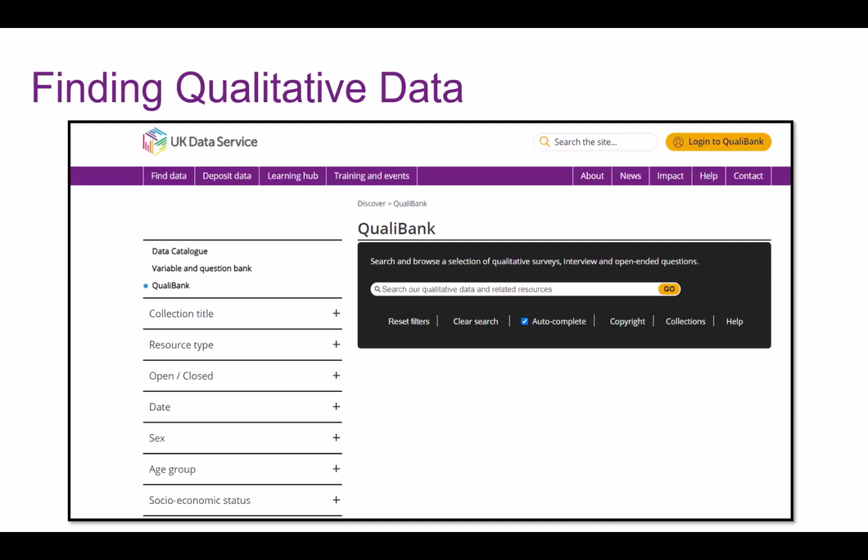And QualiBank is a great tool because it addresses three key issues that arise when you're reusing qualitative and mixed methods data. So I'm going to explain a little bit more of those issues as we go along. But in short, these things are finding data, recontextualizing the data, and citing the data.